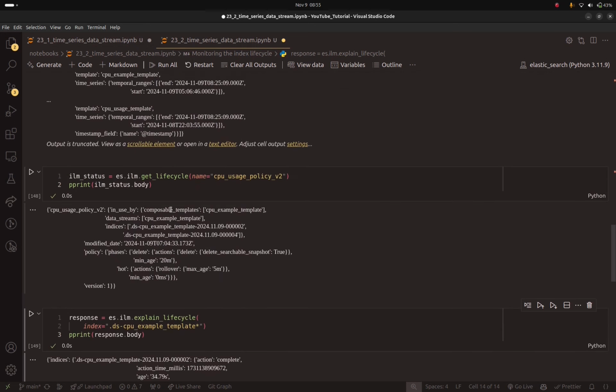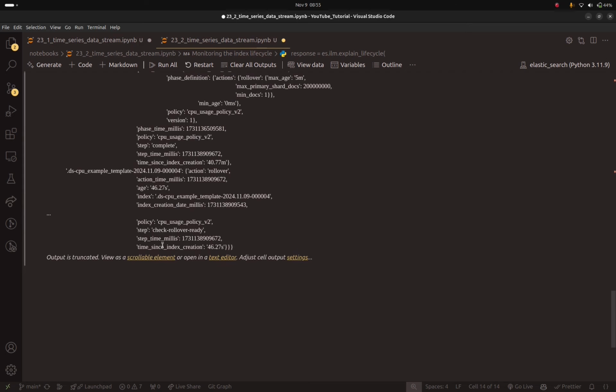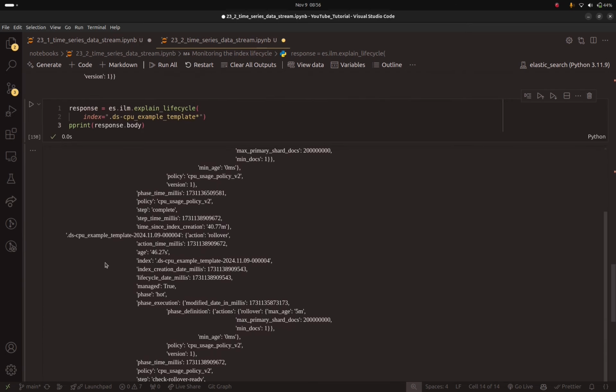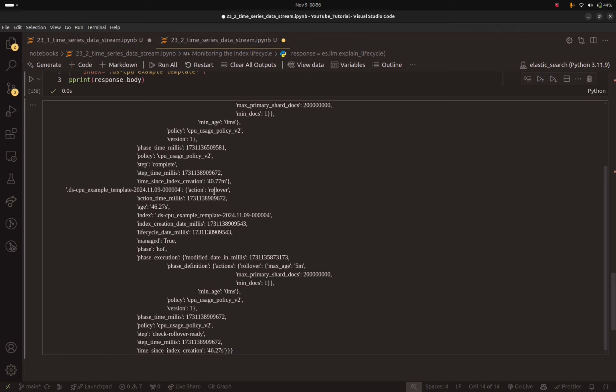Okay, so as you can see now, things have changed. The first index was deleted, and now we have a third index that was created. Let's run this cell to get an explanation of what is happening. Again, click on scrollable elements and let's see. So now the first index, as you can see, no longer exists, so it was deleted. But now this one went from rollover to complete. This means that the next phase will be delete. Now the third one is still on rollover.